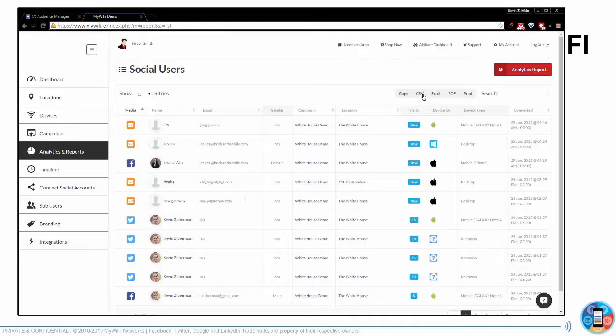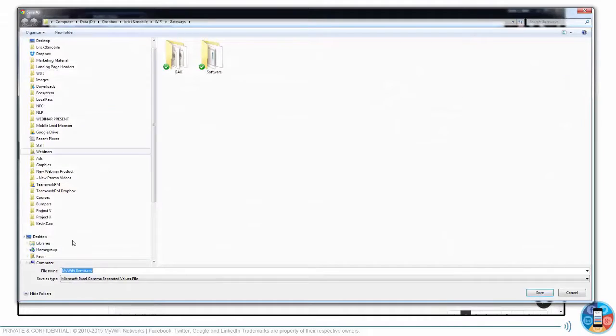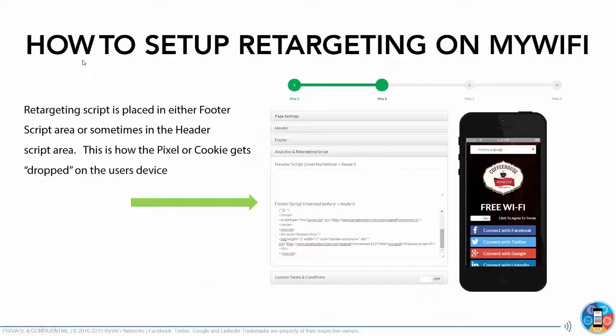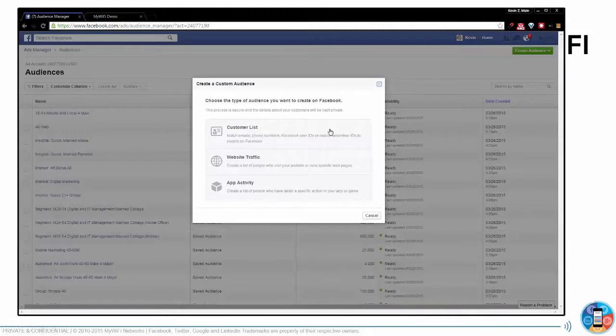Now I can export this as anything of my choice. I can download. Typically, a CSV is great, and it will pop up for me to download that CSV file. So I can now take that list of emails, and I can go right into Facebook and upload a customer list. Okay, number 2, I can drop that retargeting pixel that we just talked about.